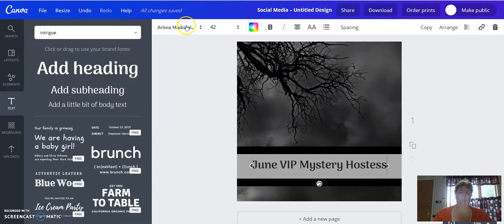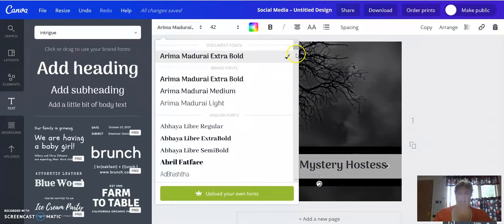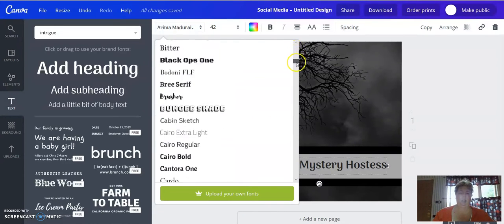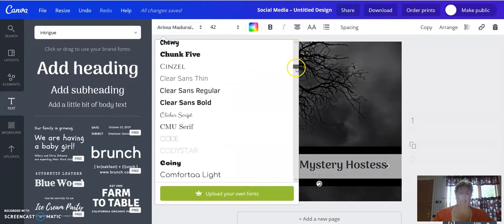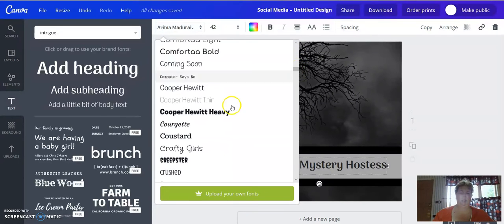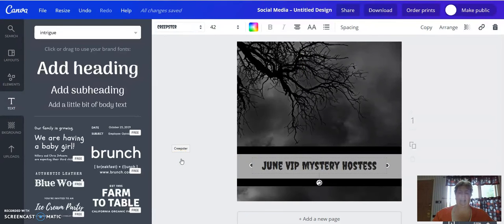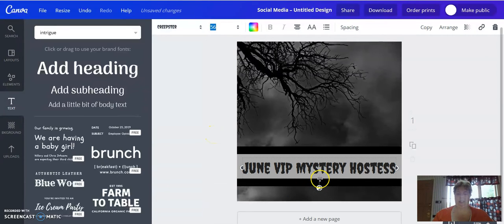But I want to use a different font. I'm going to use Creepster. So you can see I have all sorts of choices here. Again, you may not have as many choices in the free version. And we're going to change the font size. So I'm going to go, let's see. Yep, 56 looks good.